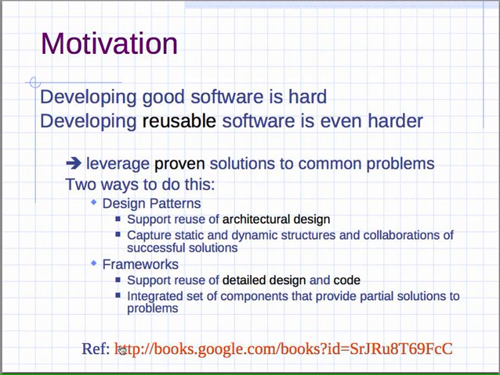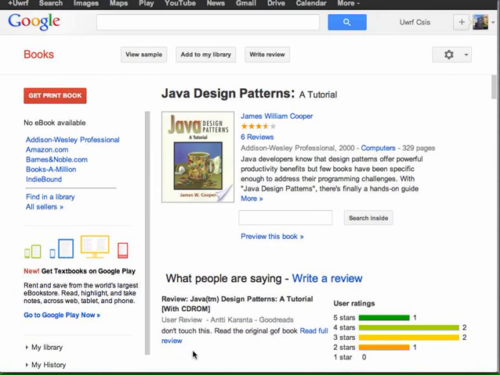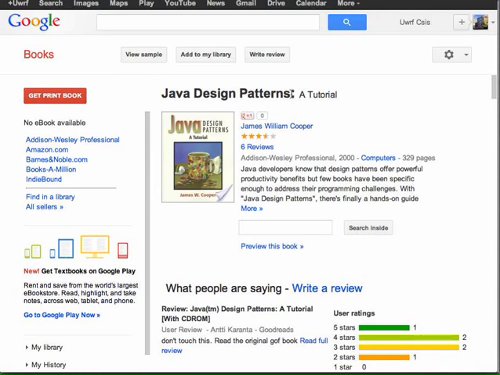There's a lot of literature about design patterns. There's a book, for example, called Java Design Patterns. This is pretty old, but I refer to it quite a bit in the lecture. If you take a look at this book, you'll see a lot of stuff, basically ideas, that I took directly from this book, Java Design Patterns.